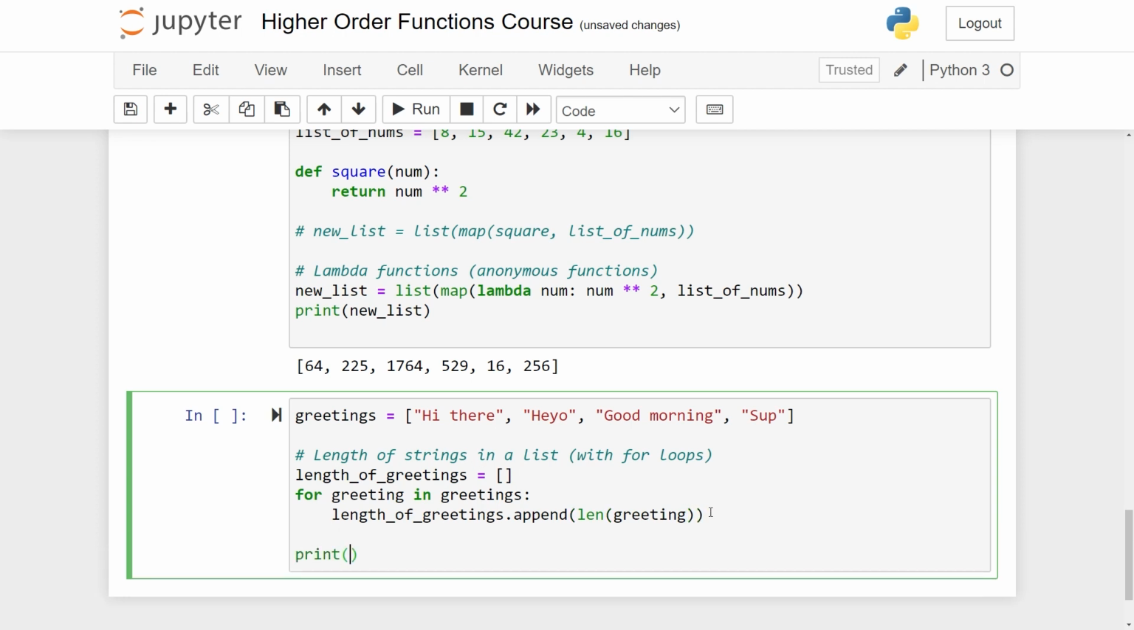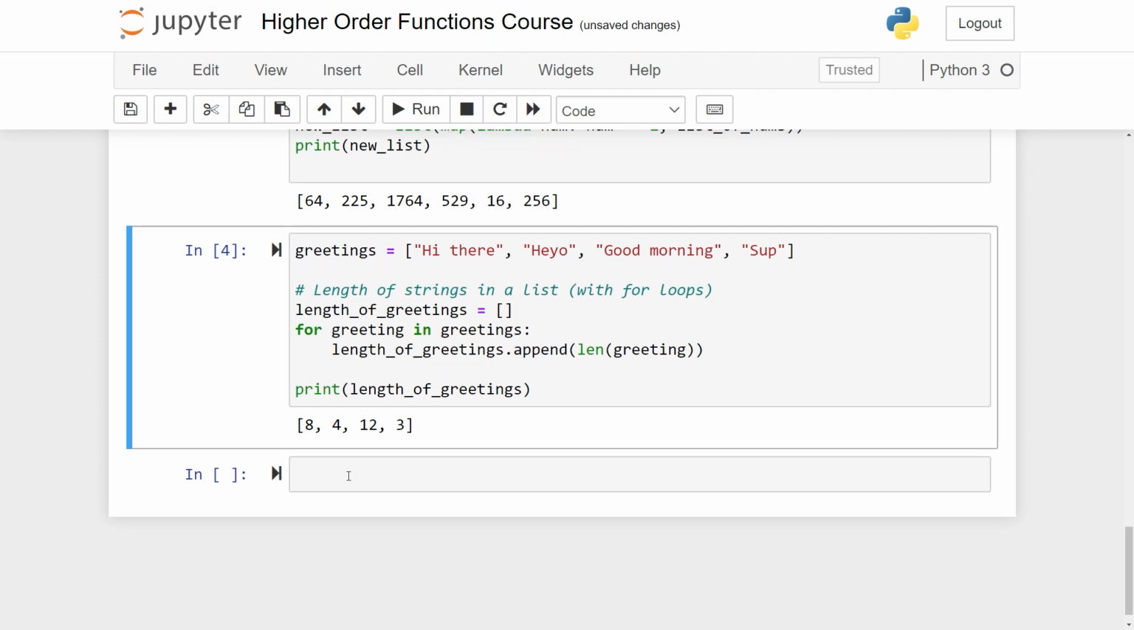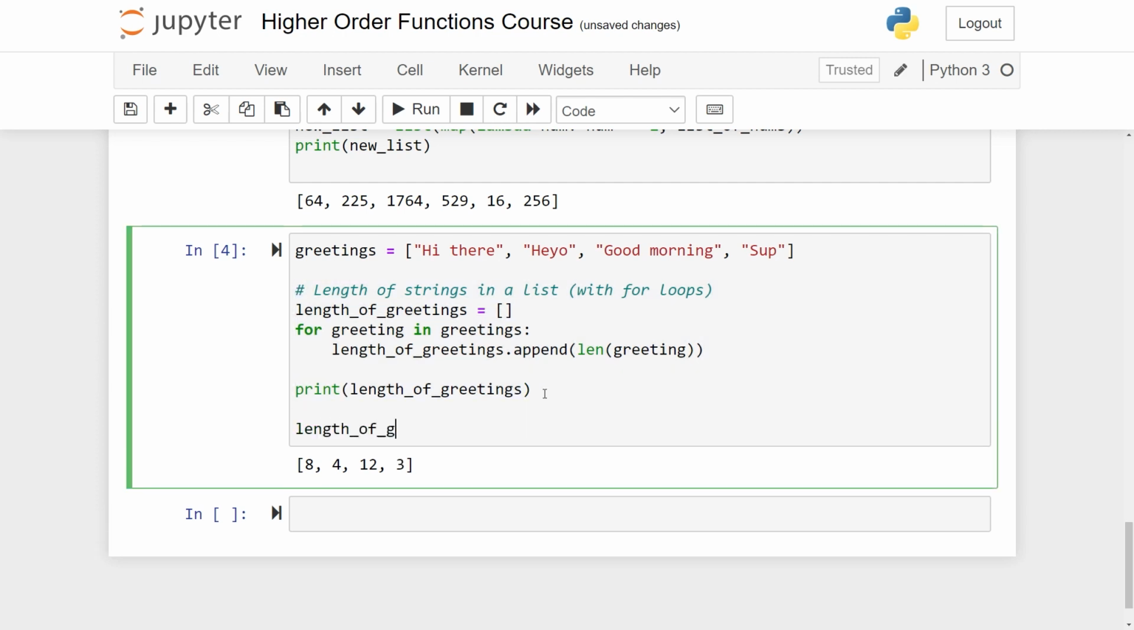Now we can print out the length of greetings and run this. And these are the lengths. So for instance, hi there has length 8, hi-oh has length 4, and so on. But instead of doing it the for loop way, we can do it with a map as well. So here, let's do it with the map. We need a function, and the function is simply the length function. This is already defined in Python, so everything is great.